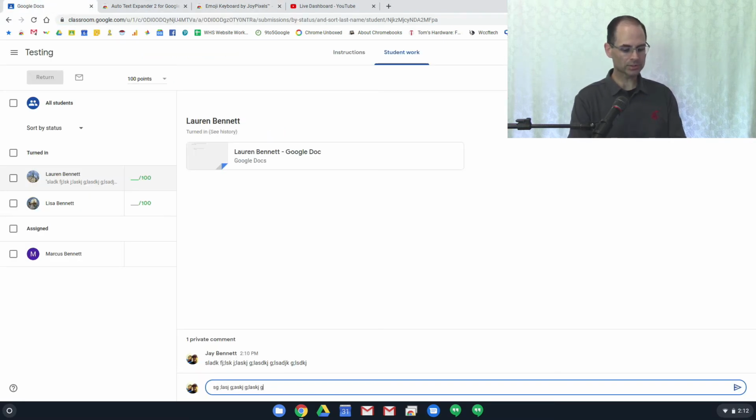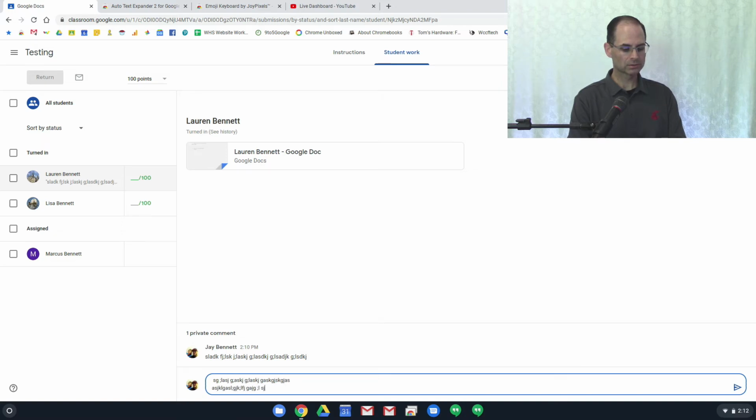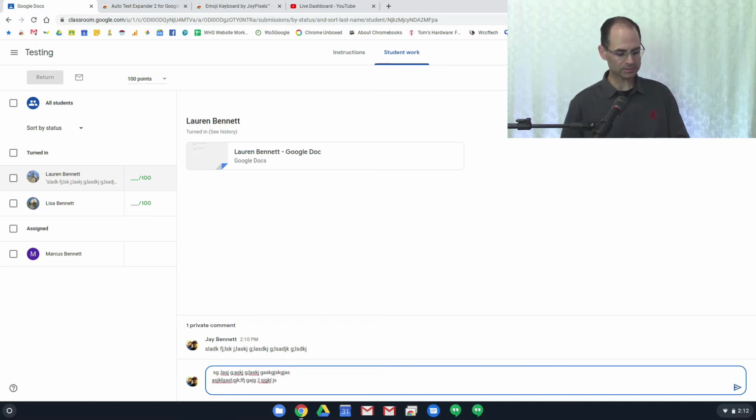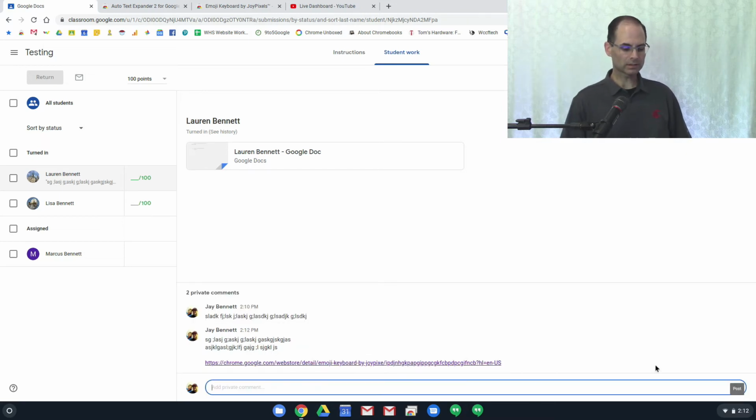So I'm just gonna grab another web address so you can see what that looks like. So I make Comet here, and I'm gonna paste in the web address. And when I hit send, it not only puts my comment there, but it also includes this link that could go to, again, a YouTube video, a web page, a PDF document that lives in your Google Drive, a Google Doc that lives in your Google Drive.